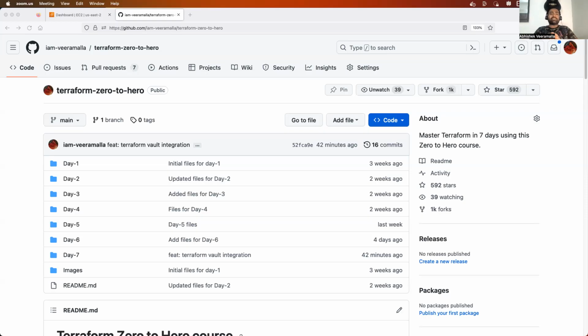HashiCorp Vault is one of the most popular choices for secret management, and you can integrate it with Ansible, Terraform, CI/CD, or even Kubernetes. So the first half of this video will be helpful with respect to any of these concepts, but not just installation and configuration. In today's video, we will also learn how to integrate Terraform with HashiCorp Vault and use the secrets from HashiCorp Vault. So please watch it till the end because this is going to be really useful.